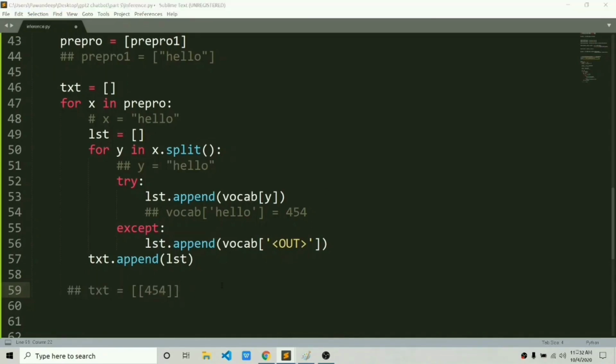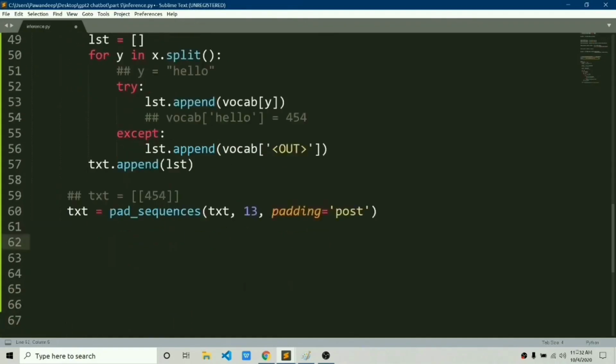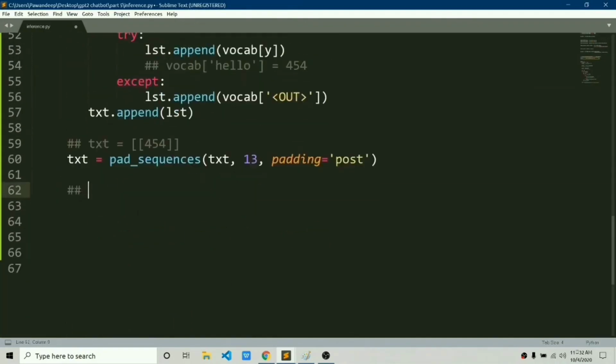Try using a longer sentence and think about it, then run this, and make sure it is fully understandable to you. Now we are applying pad sequences to our text. This time it will be converted to a numpy array of length 13, and it should look like 454, 0, 0, up to the 13 length.